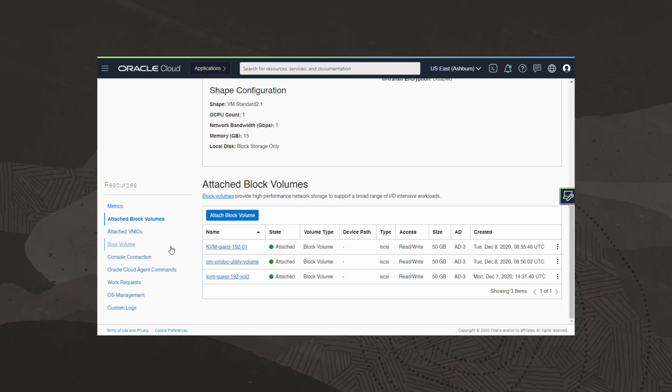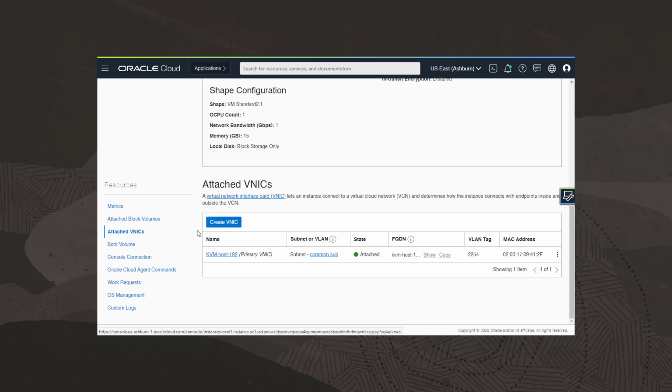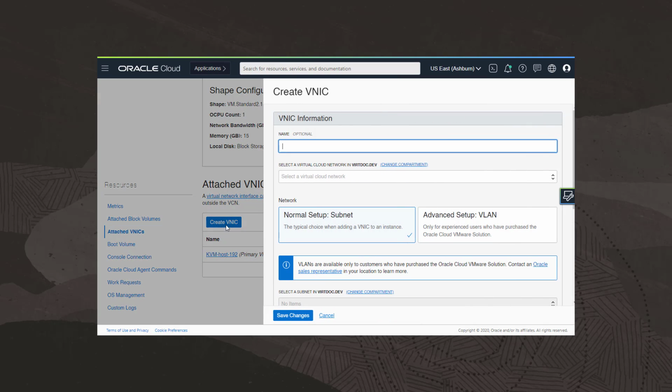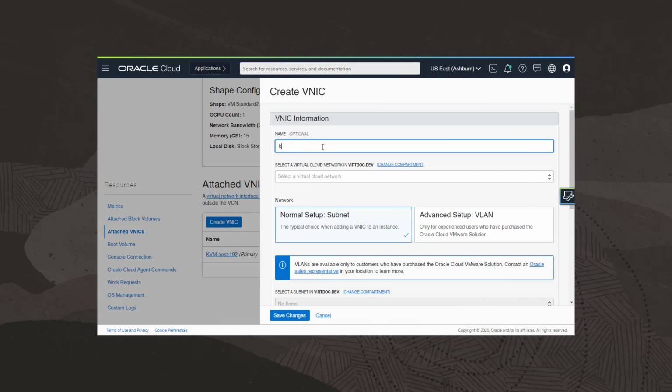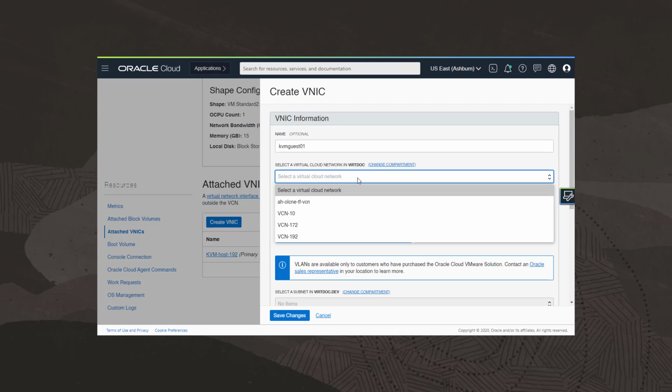With our block volumes attached, we will now create a secondary VNIC for each guest you want to support. Back on the console, and still looking at the details of our instance, under Resources we select Attached VNICs. We see the primary VNIC attached as a result of creating our instance. So, to create a secondary VNIC, we click on the Create VNIC button. We name our secondary VNIC KVM Guest-01, and we select the same VCN used for our instance, which is VCN-192.